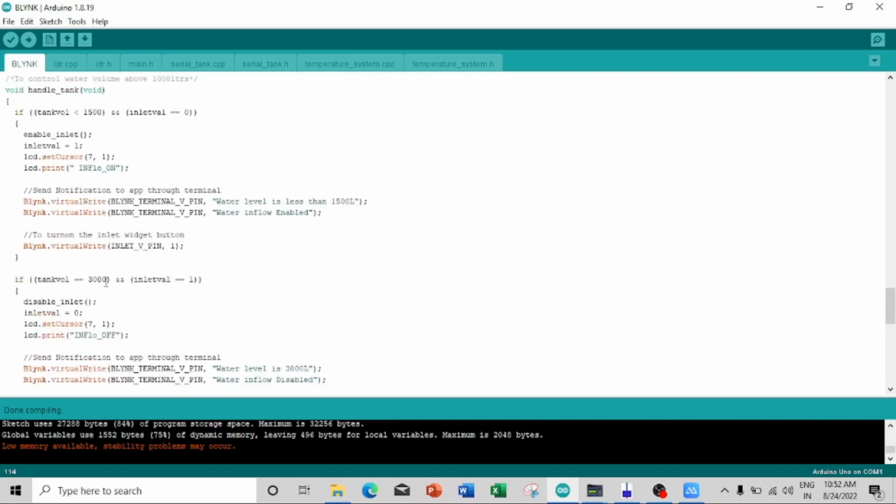The maximum level here is 3000 liters, and when the tank reaches 3000 liters, the inlet valve should turn off. And whenever we turn on the outlet valve, the water should flow in the opposite direction.